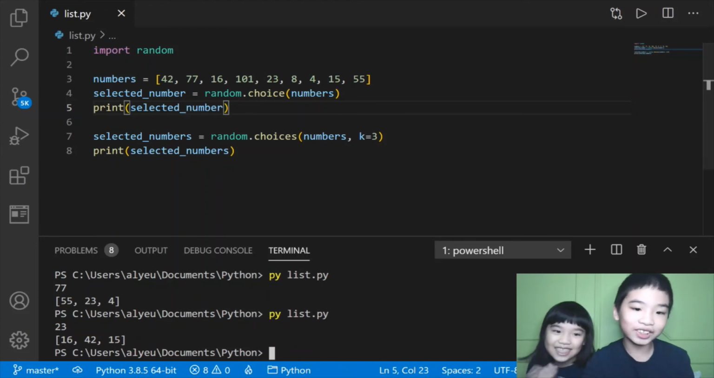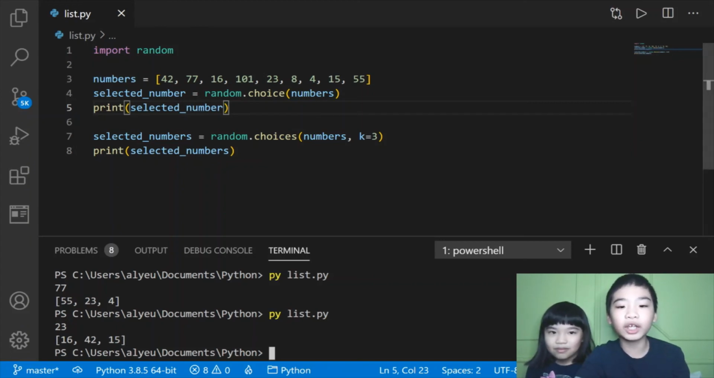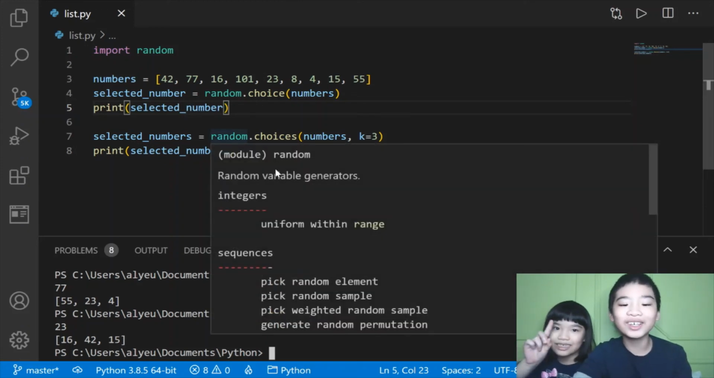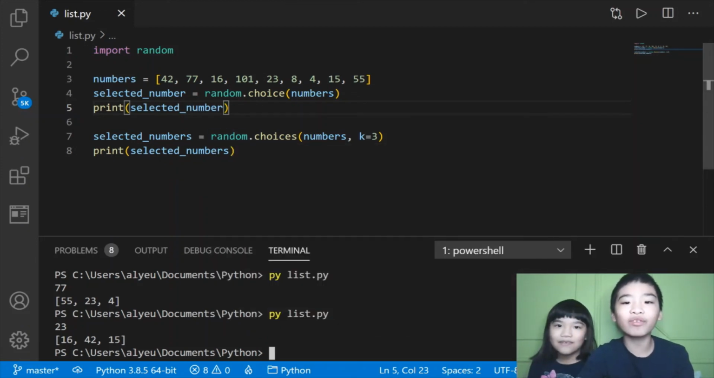There's 16. So choices is easier because there's 3 items that it chooses, so there is more chance you will guess that item. But choice is harder because there's only 1 item it chooses. That was fun. And that's it for today.